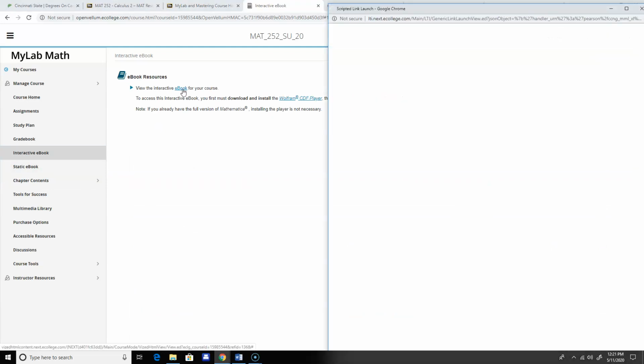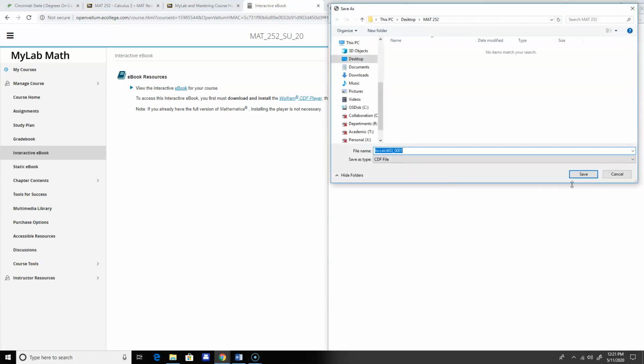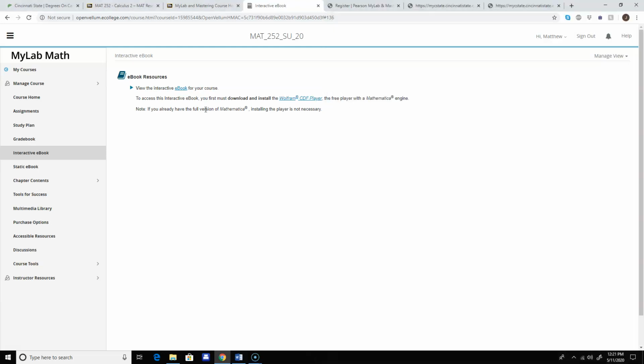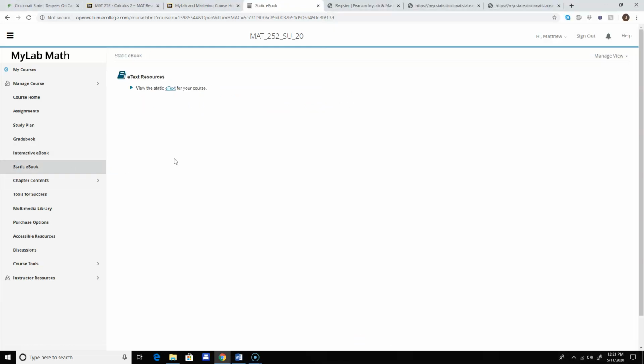you can click the interactive ebook, and I guess that downloads something. I'm not exactly sure. What's the static ebook? Maybe that's easier. Yeah, the static ebook is the one I typically use. It just loads on the spot. You don't have to download any different software. Takes a minute, but if you're patient, it should load up.